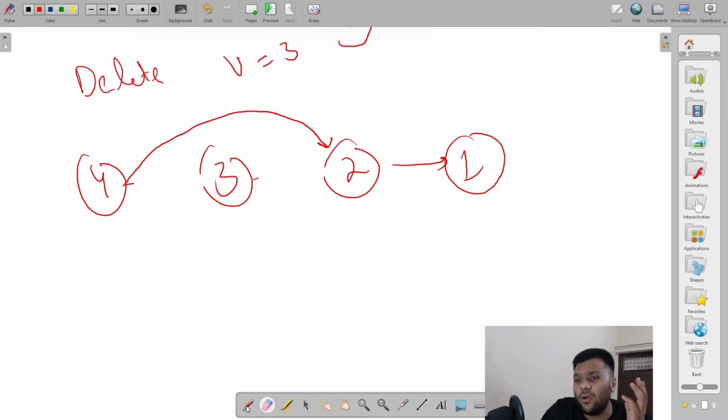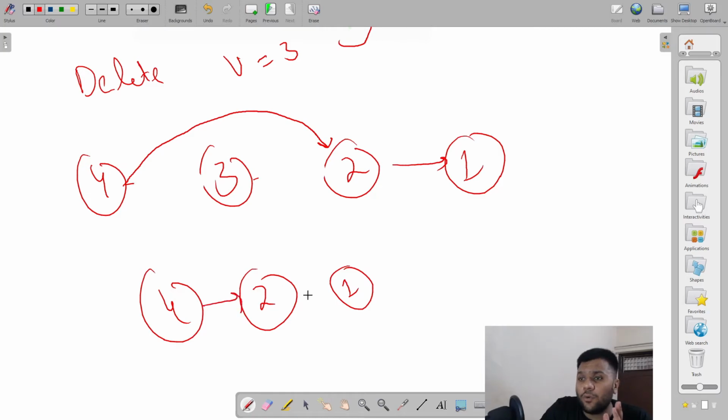Now you will say, okay, we lost something, but why is 3 still present in our data? No. Now in our linked list we will get something like this: 4, 2, 1. So the 3 data is not present over here. So what's happening?